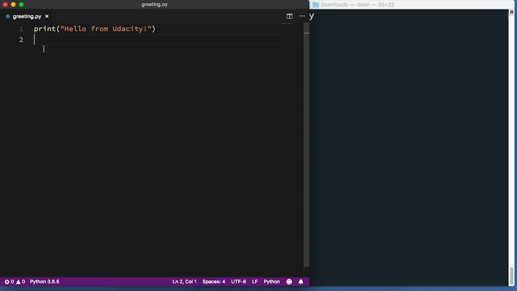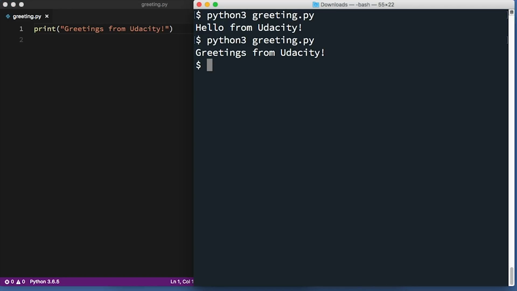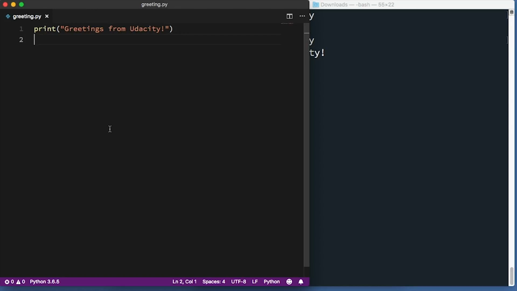Or if you prefer, you can go to the File menu in your text editor and open it from there. And here's the code. Print "Hello from Udacity." It seems like this code is taking whatever is inside these quotes and displaying it in the terminal. If I want, I can make a change like this, typing a different message in here, and then I'll save the change and go back to the terminal and run the file again, and you can see that it now displays the new message.